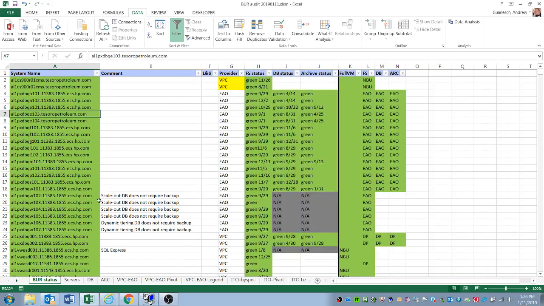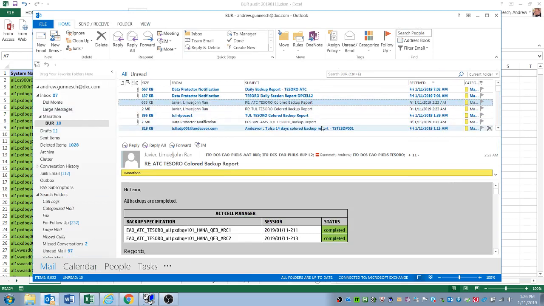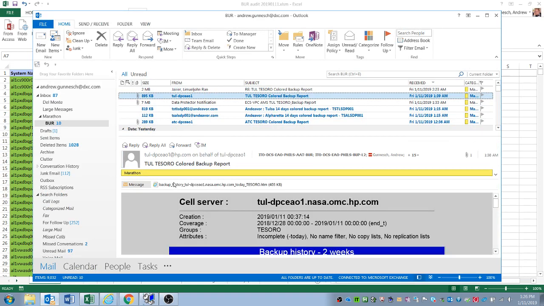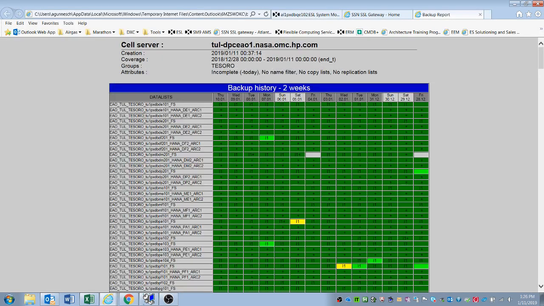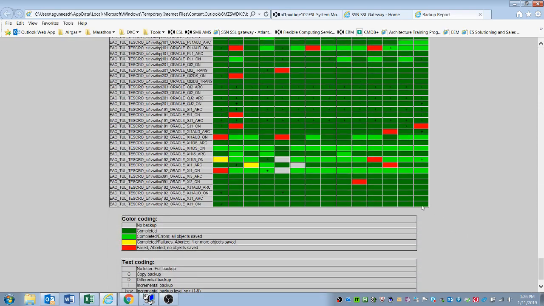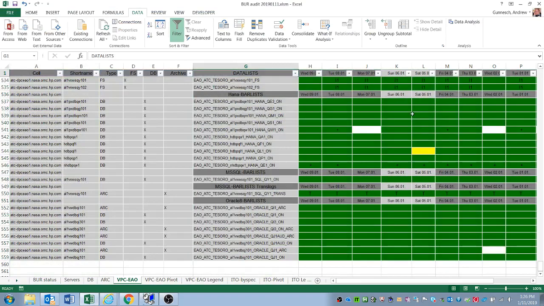Second attempt at doing our BUR report. I've already renamed the file to today's date. Let's go ahead and begin. We're going to start again with the EAO backup from Tulsa. Select from data list to the end, copy, and paste in the EAO tab.